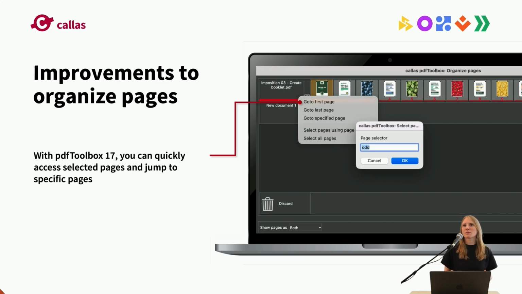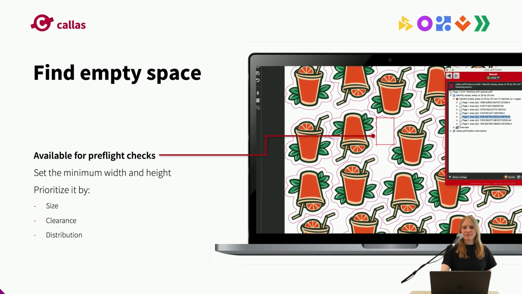It is quite flexible. So for example, you can add that you want to select all odd pages. If you do that, all odd pages will be selected and you can extract them to a new document, for example. Or if you want to delete a page range like page 50 to 60, you can simply type that page range in the page selector and delete them afterwards. So it comes quite handy if you have, as I said, PDF files with a lot of pages.